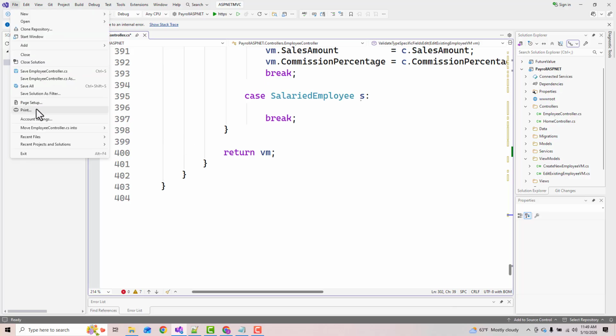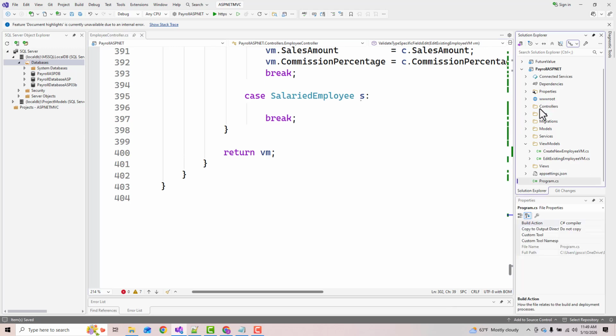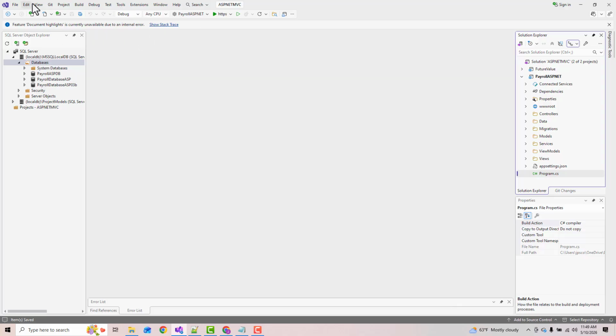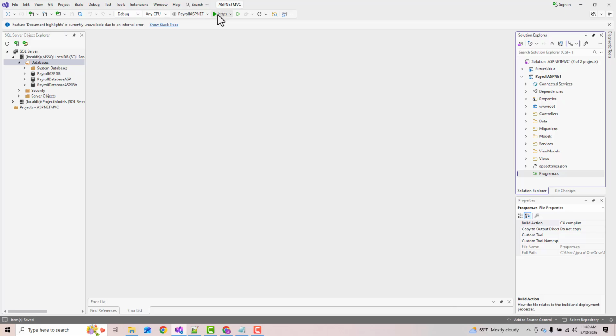Hopefully that is. Save all, hopefully that helped. So let's run it and see what happens. I've got my database now, done my migration, and I believe at least I've gone over everything in controllers. Data hasn't changed. Models hasn't changed. Services hasn't changed. I went over the view model stuff, and I went over the view stuff. So let's close this. Let's do a file, save all. Let's run it and see what happens.